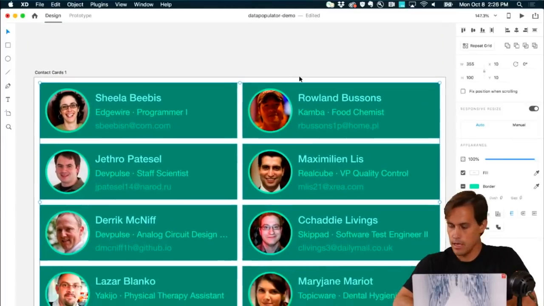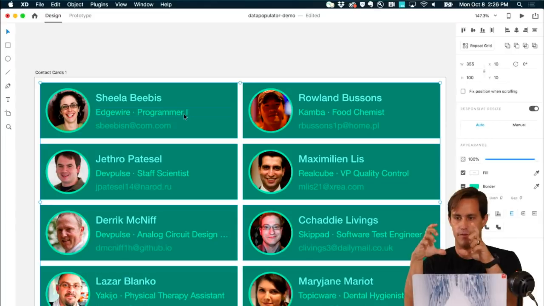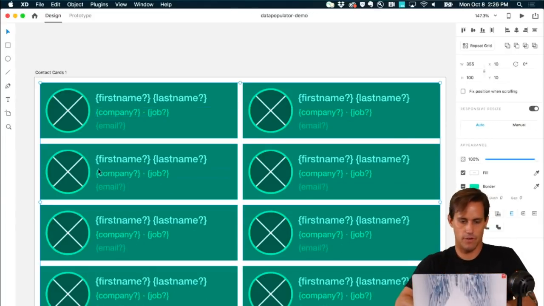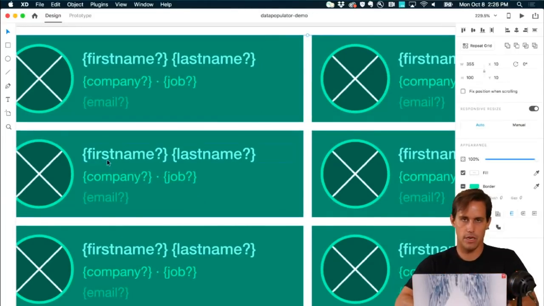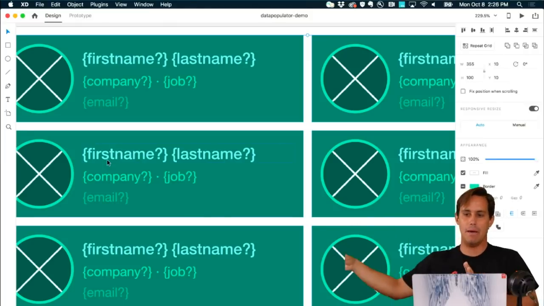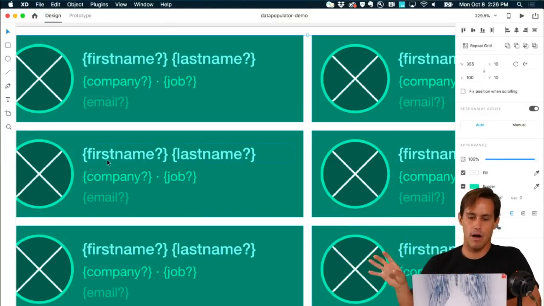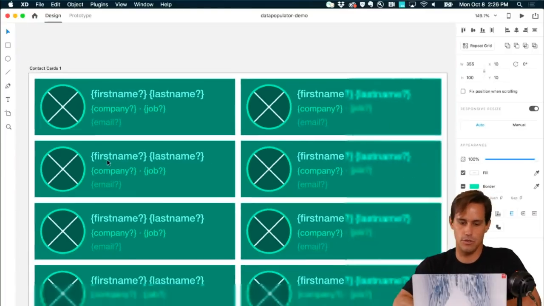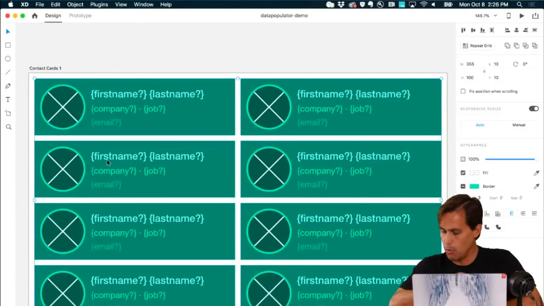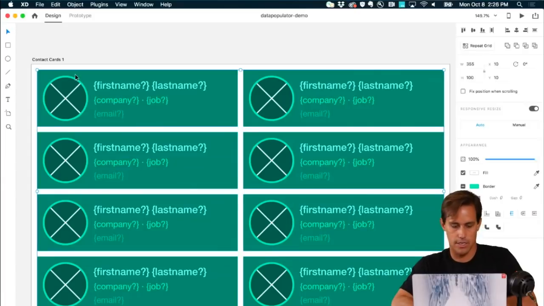Cool. And then this is Data Populator, the ability to have variables, and I'll undo this for you to see again. Variables in curly braces, and then you can map that to JSON and any content that's coming from other sources into your UI. So it gives you more power as you bring content.